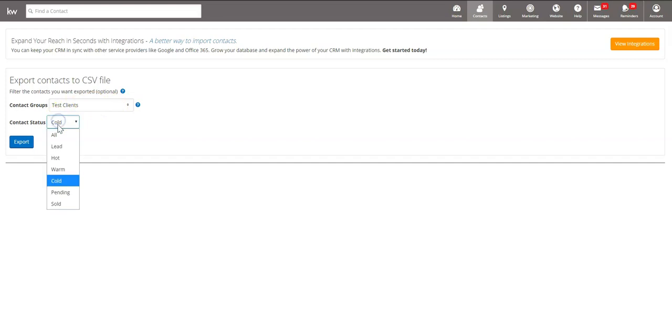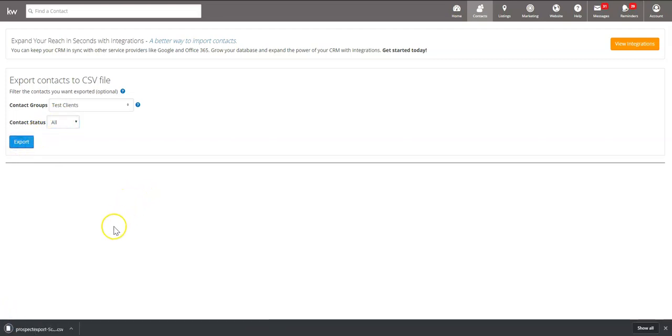Then for status, you can either select all, or if you only want your leads from that group, or warm, or sold, it's totally up to you. I always recommend doing all to make sure you don't miss anybody. Once that's completed, we'll click on export. You'll see down here at the bottom, my export file is complete.